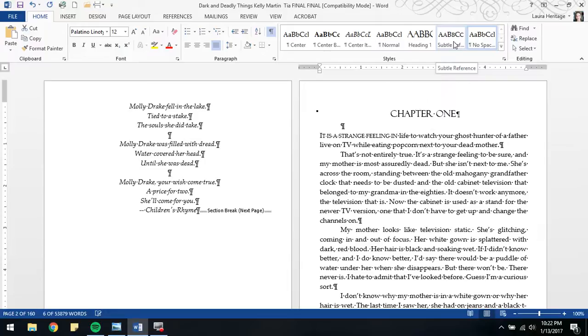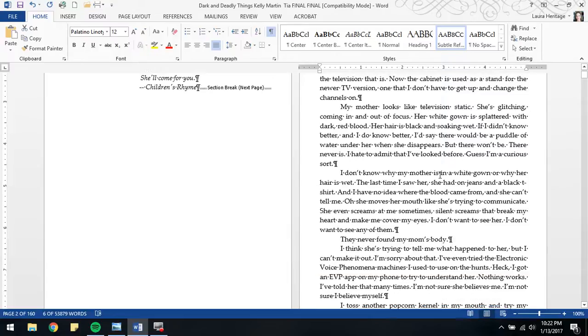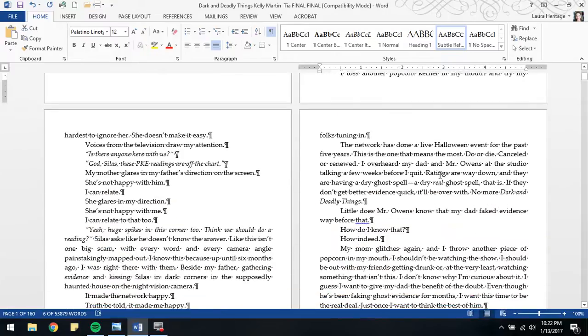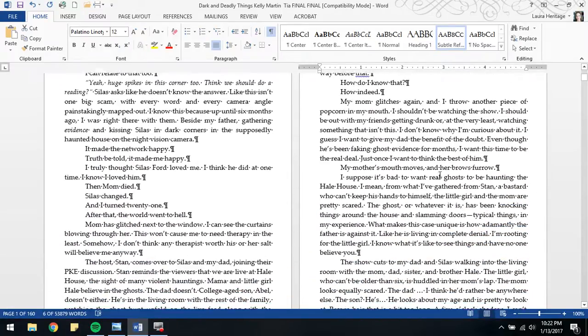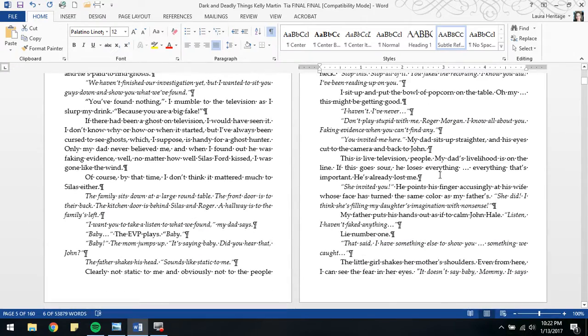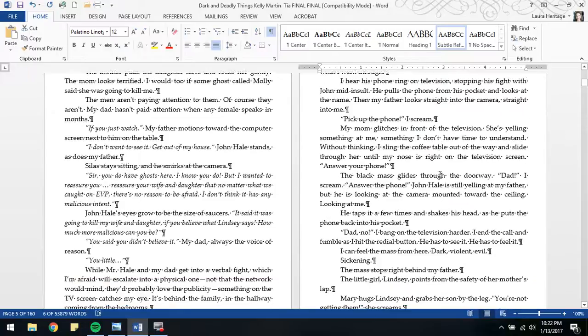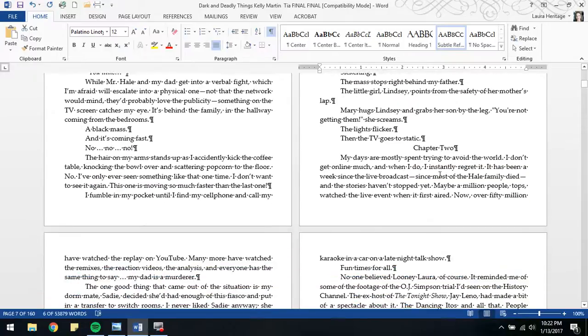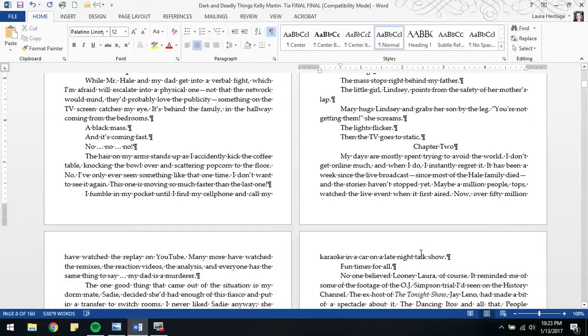So I highlight those first 6 words and click subtle reference. And I'm not reading anything at this point, I'm just scrolling down to find where the next chapter heading is. Kelly always puts everything all together in one big section, just to try to simplify things for me. So I am going to go through to each chapter and make sure that I get a section break in there. So here's my chapter 2.